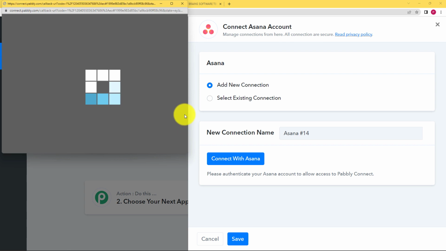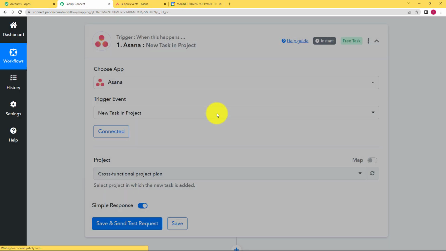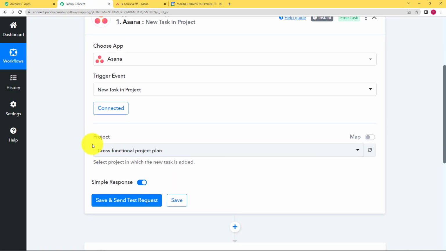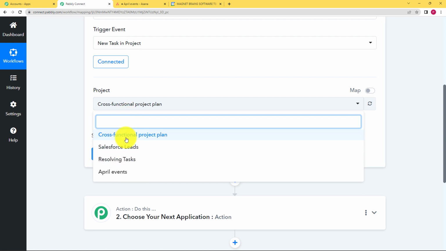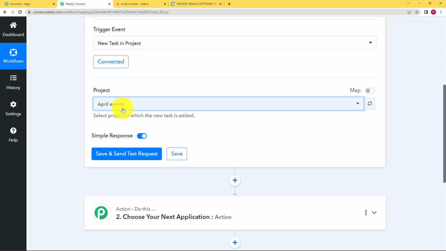Connect with Asana, and then further it will be connected automatically because Pabbly Connect has detected an open account in a separate tab. Now it will ask you the name of the project, in which project Pabbly Connect needs to find the newly added task. For that, you can open this drop-down menu and see the list of all the projects you have in your account. We will choose April events because this is the project in which there will be the collection of tasks of the events that are going to take place in April.